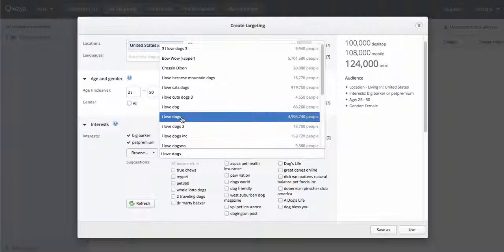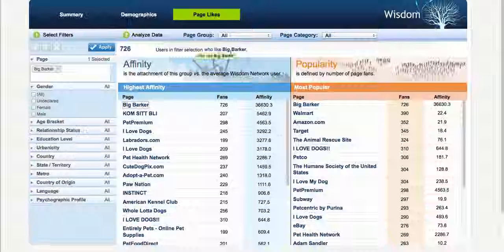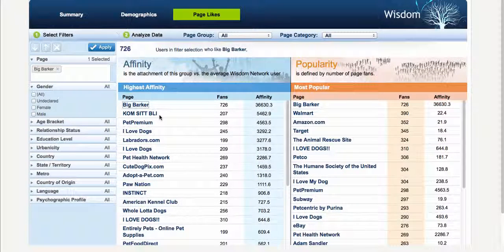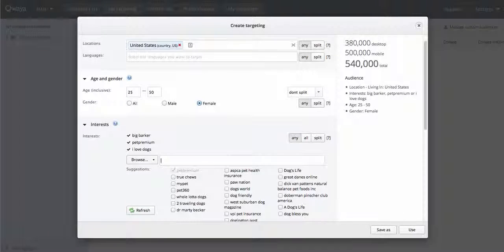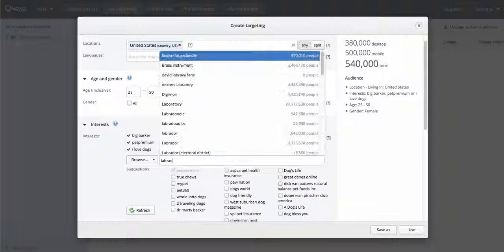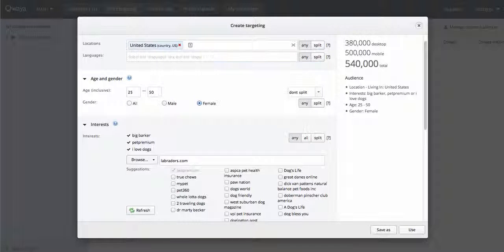But what we want to first do is just start with what we see in Wisdom, because what we found is these interests will tend to convert really well. The data that we get back is highly accurate. So let's go to the next one, Labradors.com. Okay, that didn't pull anything up. Sometimes if you remove the dot, it'll work. Okay, so that one's not available.